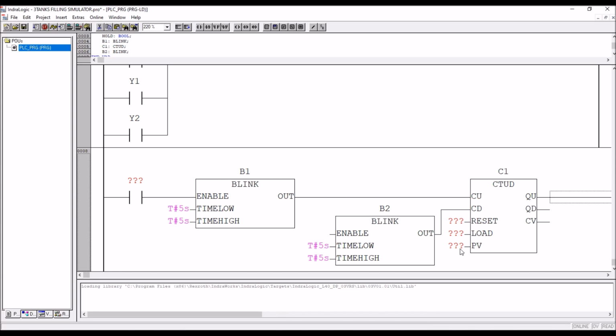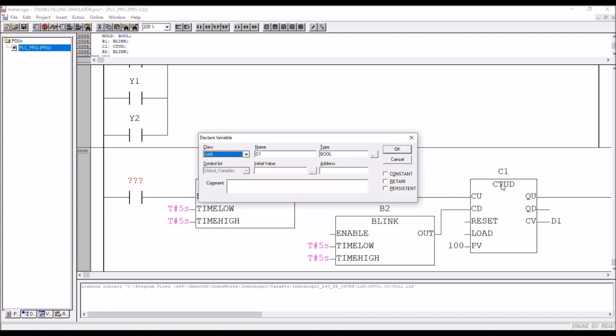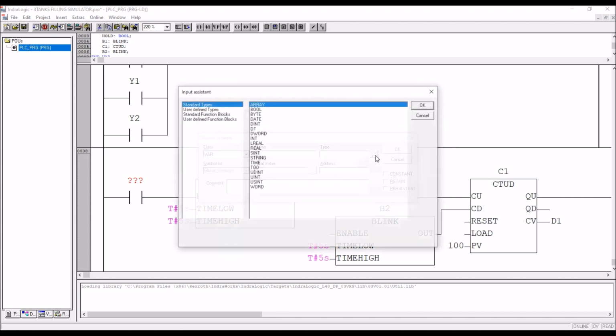Next, reset. Reset I don't want, you just delete it. Load I don't want, delete it. And PV value is 100. Maximum is 100. CV value is important. That is, we'll take one D1 variable. So what is the type? Integer.